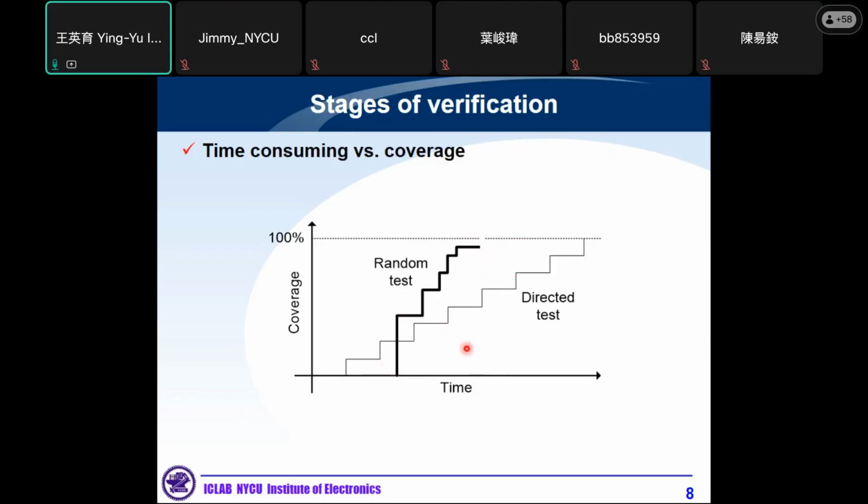In contrast, direct tests require manually designing various test cases. So in the early stage, its coverage increases more slowly than random tests. However, since you manually design the test cases, you can cover corner cases that random tests fail to reach, and eventually achieve close to 100% coverage. Yet, it takes significantly more time to reach a coverage level similar to random tests.